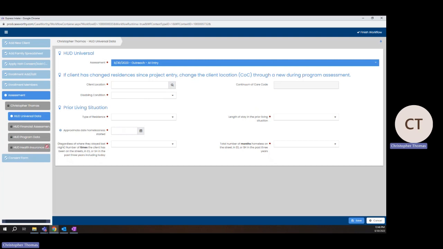So like I said, these are going to be different depending on which kind of program you are enrolling into, but standard assessments are all going to start with the word HUD. So we'd have HUD Universal, HUD Financial, HUD Program, and HUD Health Insurance. The reason they start with HUD is because these are the ones that HUD requires us to take for most programs. And they're important information.